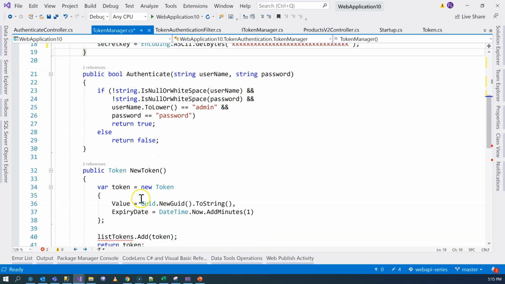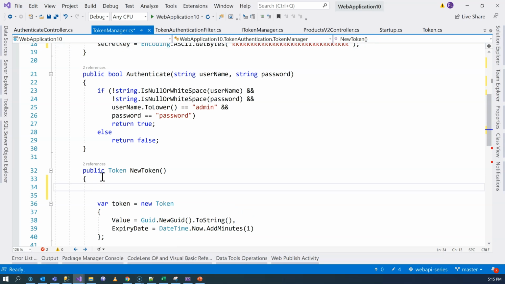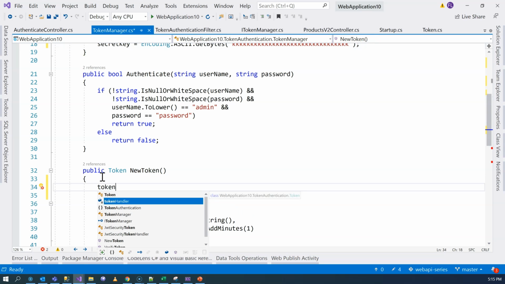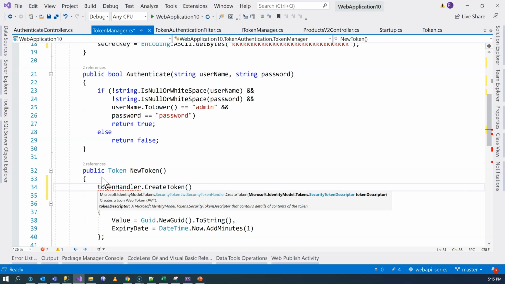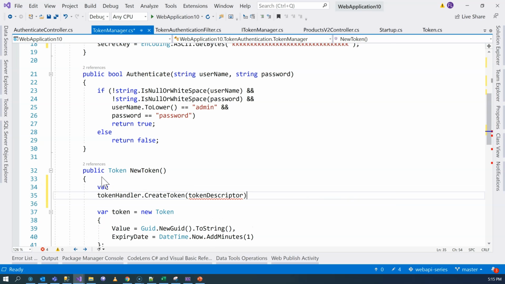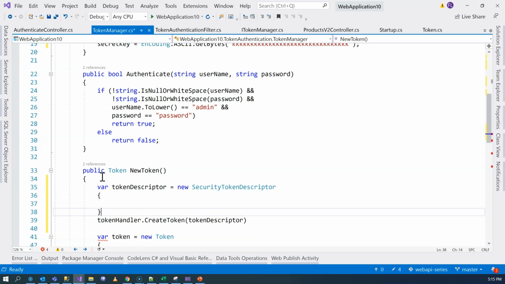Now, when we generate the token, we need to create a token descriptor. The reason why we need to do that is, if we look at the token handler, it has a create method, and this is the method we're going to use. It takes a token descriptor. Now we are going to create a token, and this is going to be a security token descriptor. Here we're going to provide some information.